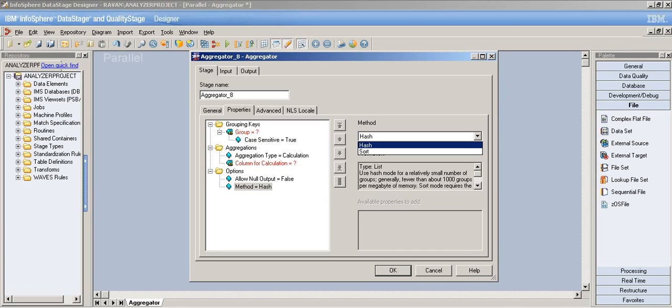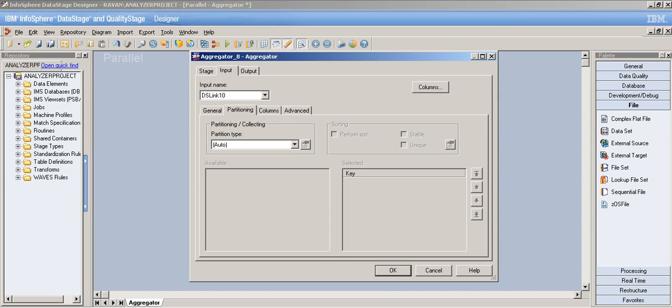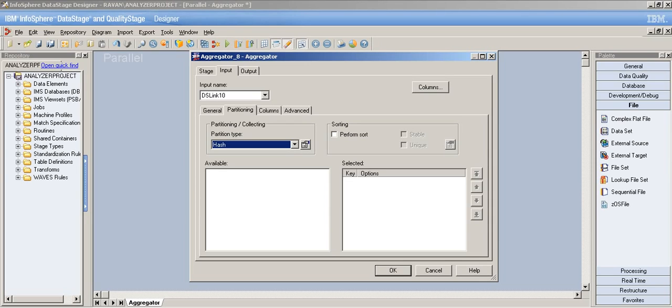And that's pretty much it about the hash and sort methods. Now let's go to advanced, and you need not really worry about this, as we just discussed it. This is where you're going to use your partitioning techniques, and if you choose your partitioning techniques, it's going to have all the available properties and the key functions. So that's pretty much about it.